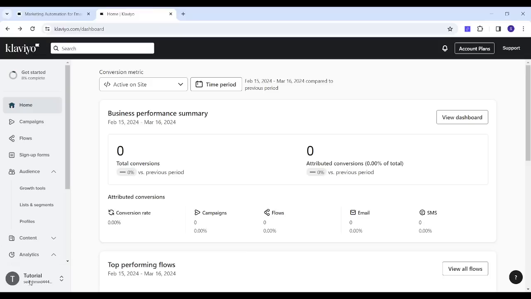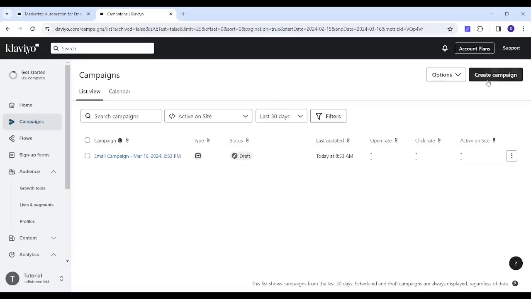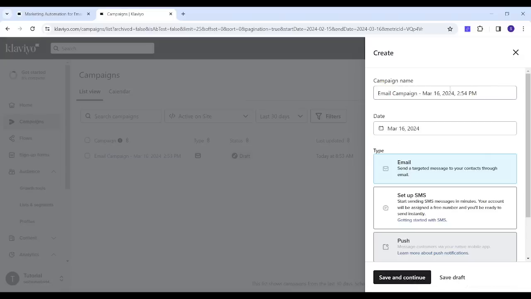After signing in, you will see this interface. So we need to navigate to this left menu and choose campaigns. Then I will go and click on create campaign. Then you need to specify the campaign name. Let's name it campaign 1.